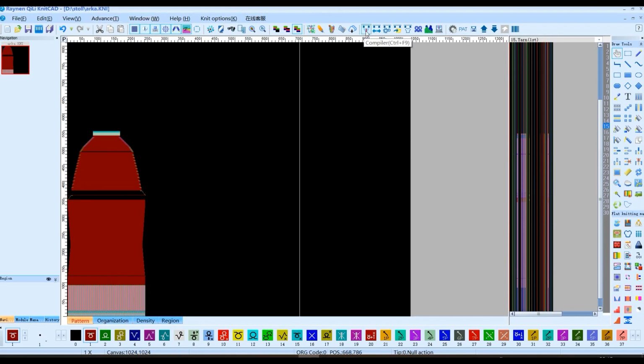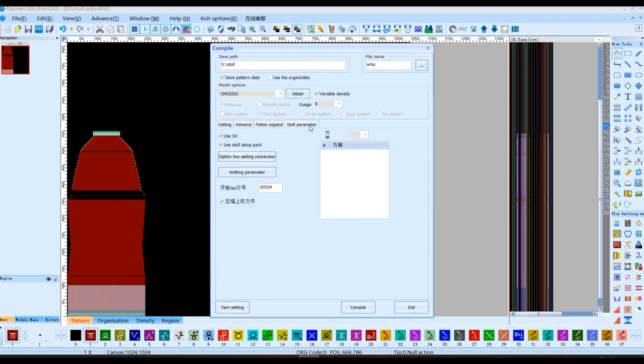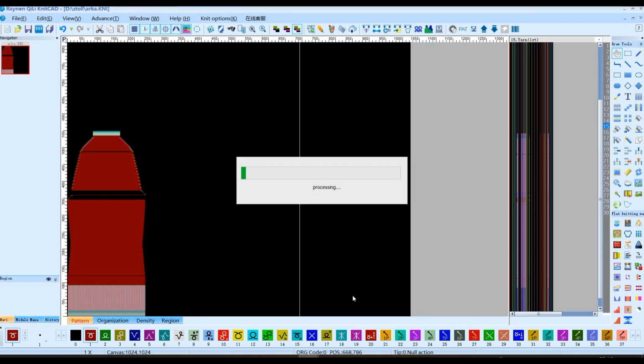To compile, use these tools or the country draw F9, and for machine models we choose the one we set last lesson. Okay, we choose CMS 520C, and in here there is a Stoll parameter. In the Stoll parameter we have Use SX. What does SX mean? When you choose Use SX, the program will not set which system is used for knitting. It will be chosen automatically by the machine. If you choose it, we check what will happen.